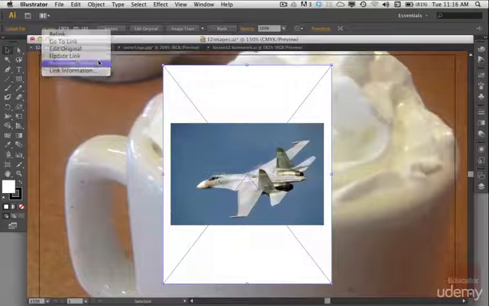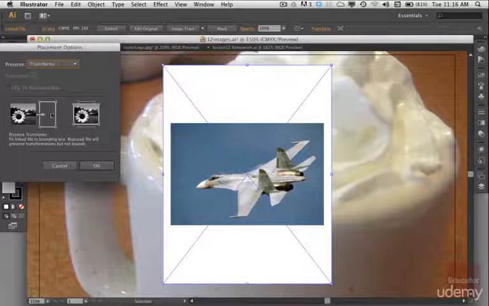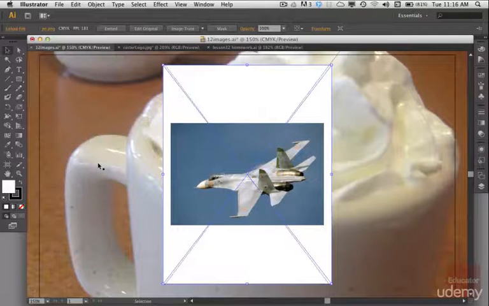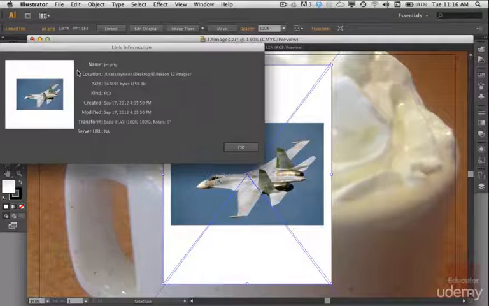And here you have placement options. So here are various things you can do to transform the file. You get a bounding box to shrink it, which is already here, proportions, fit, bounds, whatever. Well, one more thing, and the other one is Link Information. So you can find out information about the file here in case there's something you need to know.